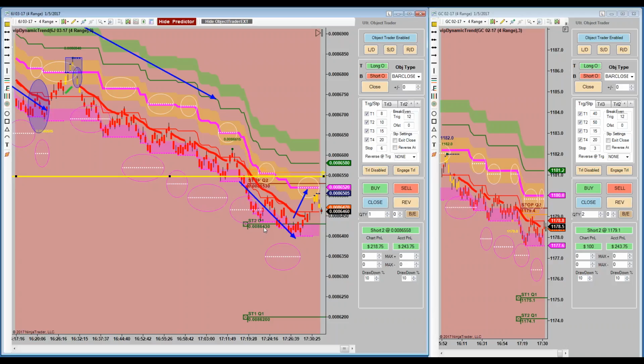Now we have a couple of targets on here. We have this short target that's 8 ticks down, which is just above this swing here. That would be your scalp trade.